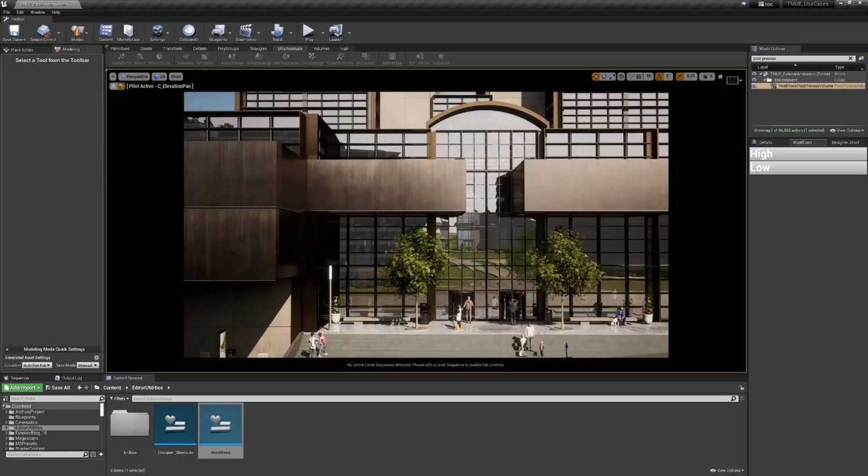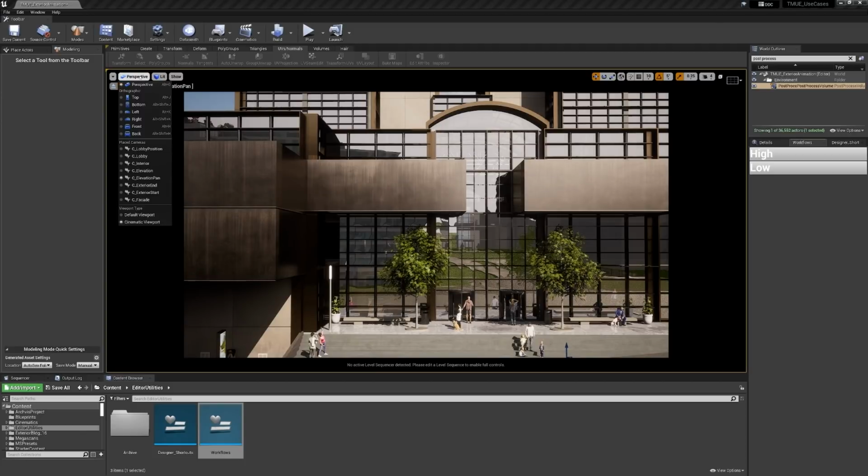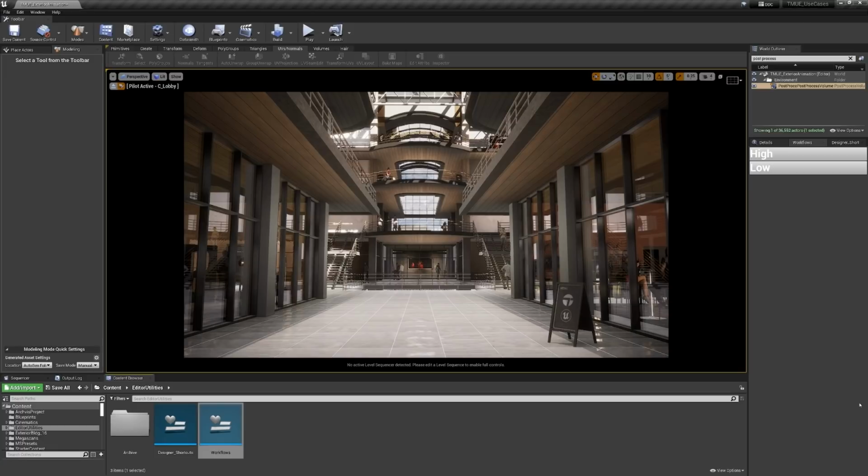Now let's move on to some very small but mighty tips for Unreal. I'm going to switch over to an interior view by selecting perspective, and I'll go to my lobby. So here we're going to take a look at camera control and composition.